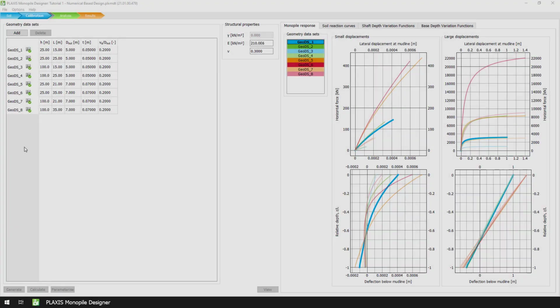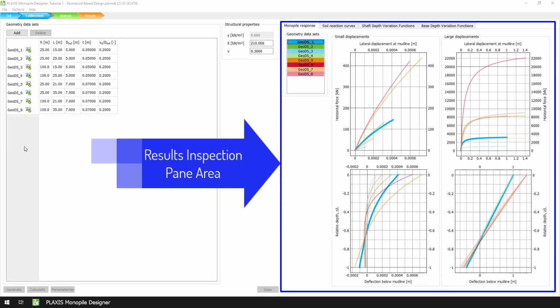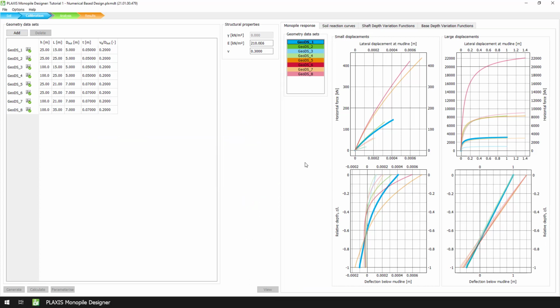As you can see on the right side, several response curves have been generated. This result inspection pane can be used to get an insight into the calculated projects quickly and identify potential errors in the calculation or parameterization. Selecting a specific geometry dataset in the menu highlights the corresponding curves in the graphs.